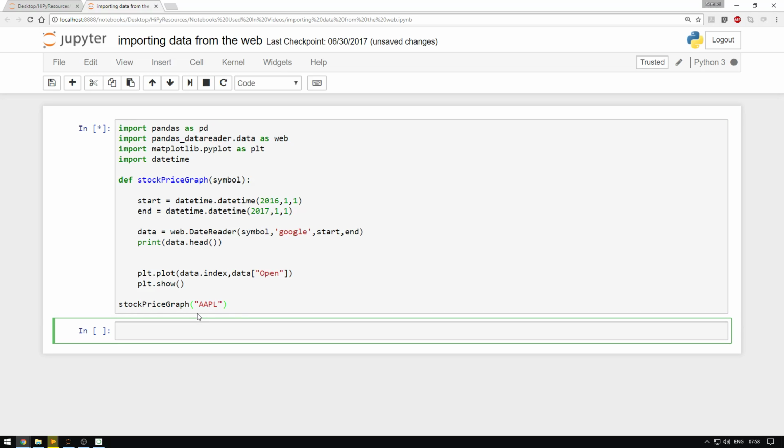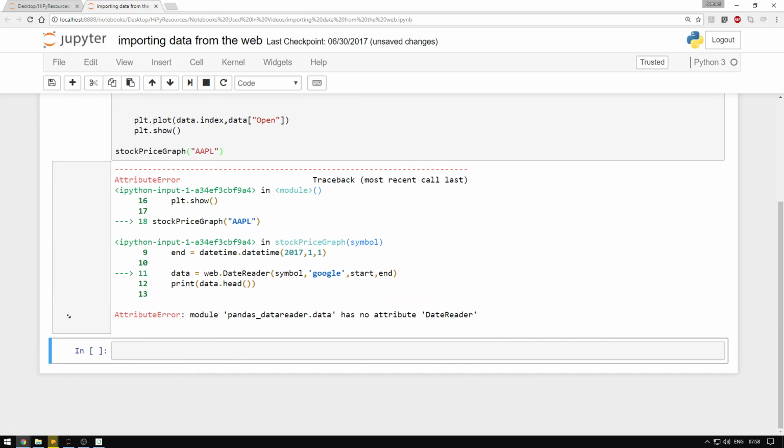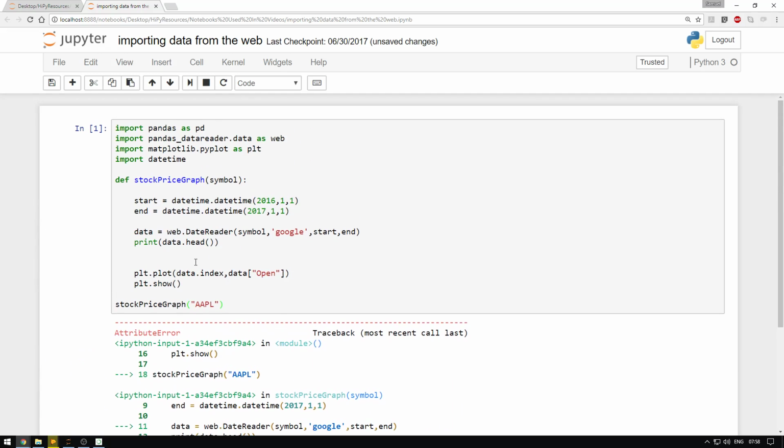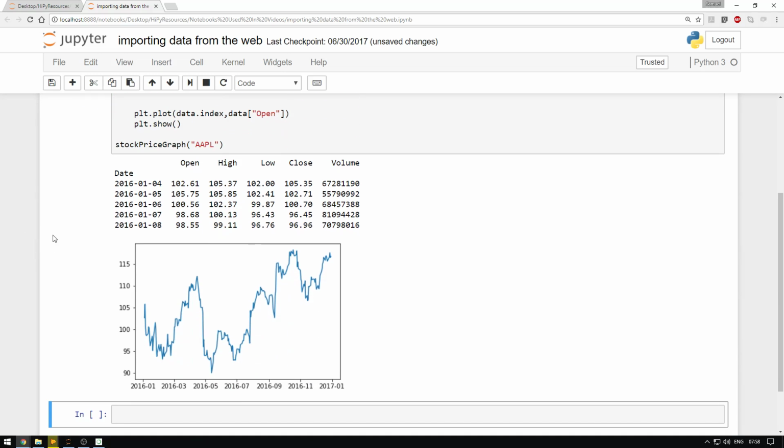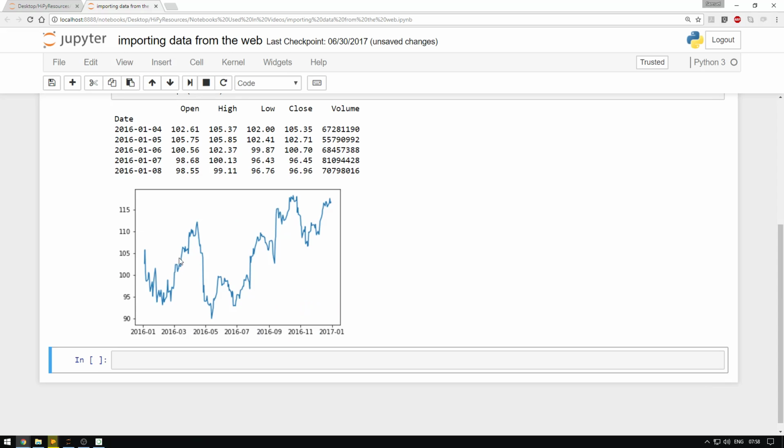So if we do this, we should get, oh dear, data reader. That's not it. It's DataReader. There we go, a helpful error. So here we can see we have our nice graph of the stock price of Apple.